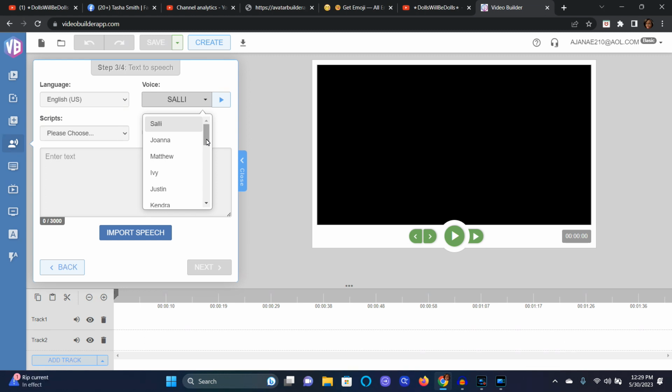Let's just say I'm trying to figure out which voice I want to use for Jada, because Jada is a black lady avatar, right? So you kind of want to pick a voice that may sound like a black woman. Let's try and see what Joanna sounds like. And I'm just going to type something in this gray box here that says enter text. And I'm just going to type something like, hello, my name is Tasha.